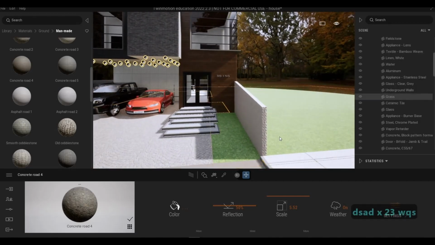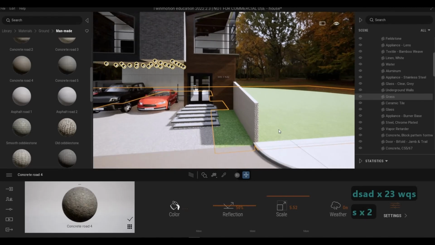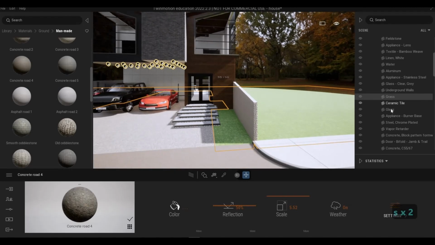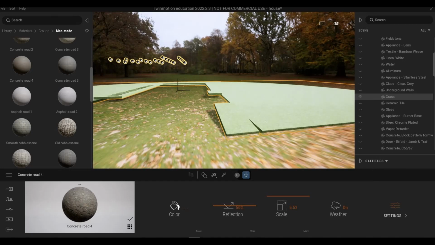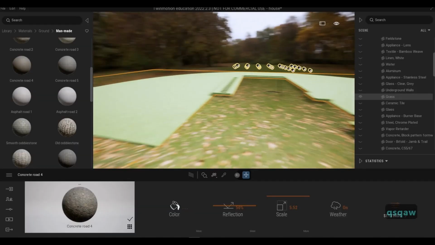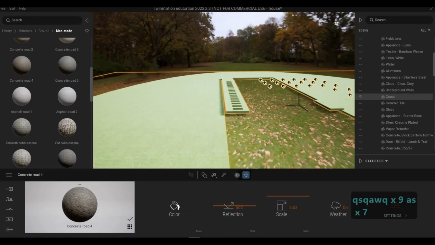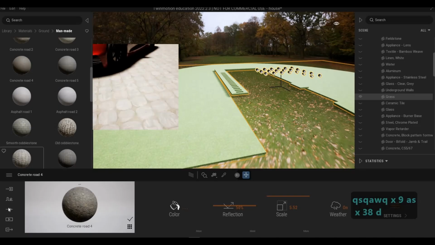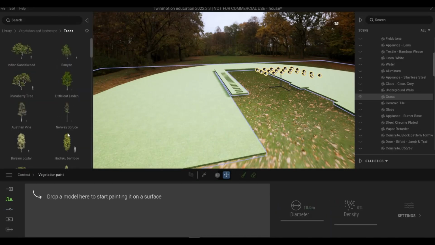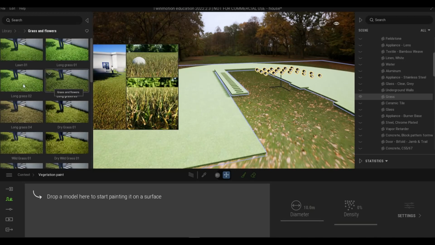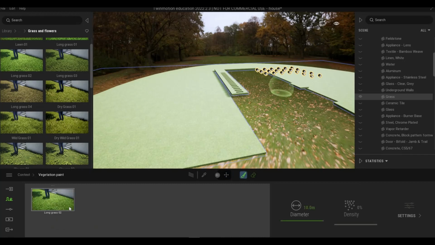So next thing is we need to, for the grass, I want to isolate that. So right here, isolate on, and then now we only been left by all of this. Let's go to our context, vegetation paint, go back here, grass, and then long grass.